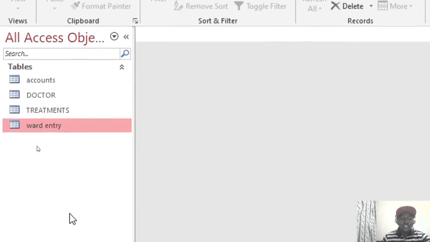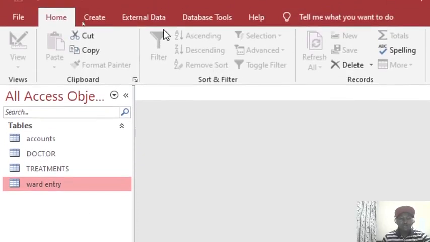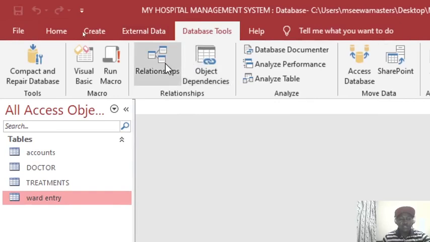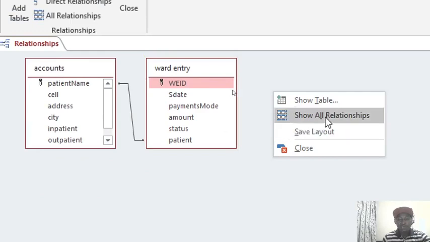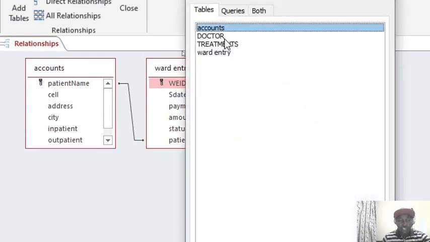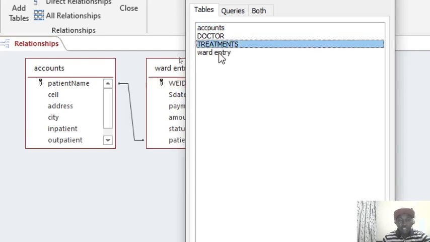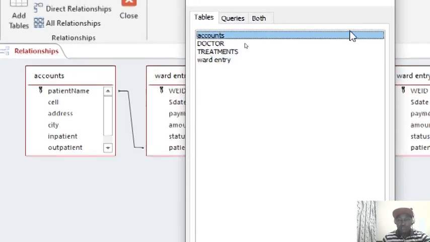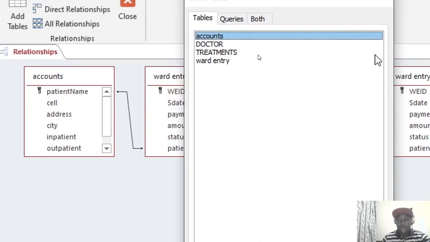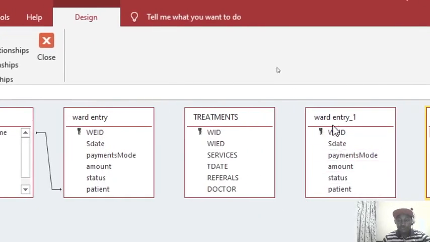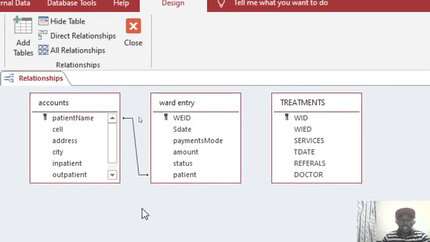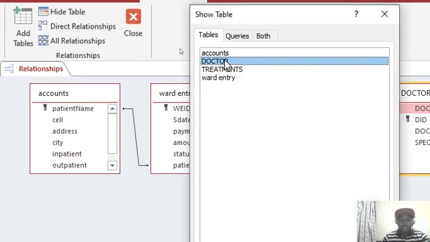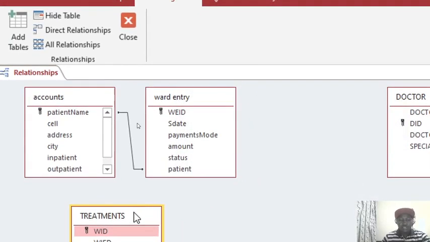Therefore, after having done that, we need to create the relationship. You just go to database tools, then relationships. Then from this point, we can add the other tables. Show table, we have the treatment, and also the ward entry was there, accounts. Accounts is already there. If we can just cross and see which one we don't have. This one is a repetition, we delete. Therefore, we have those tables there. We can add the doctor's table, show table, doctor. Doctor was missing. Then you can just arrange our tables here.